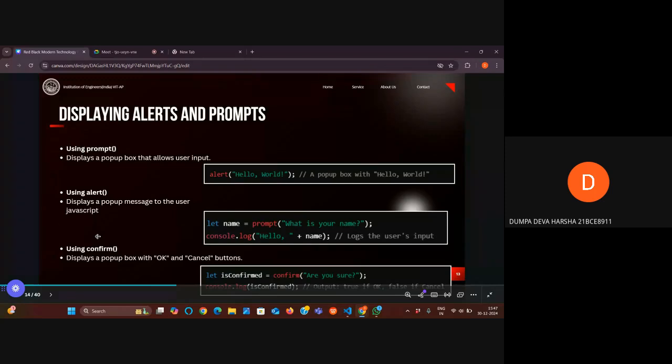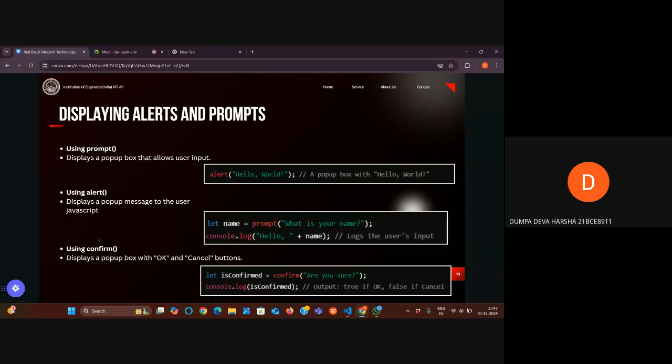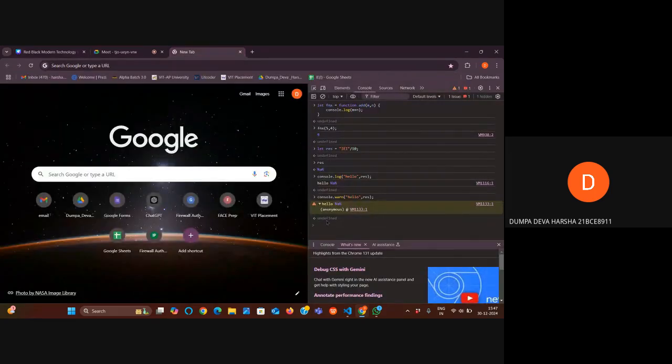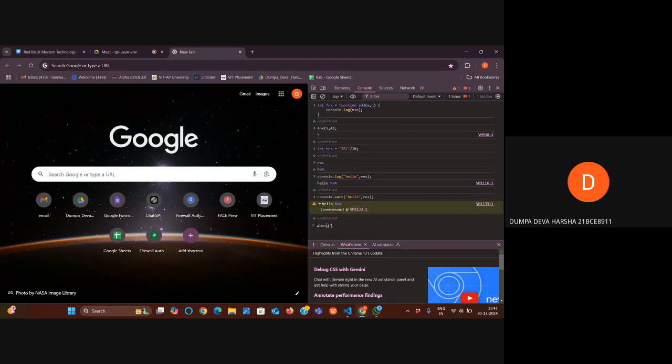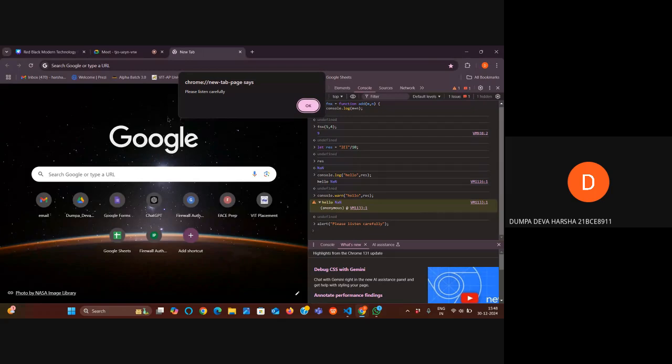We also have alerts and prompts. These are interactive things we have in JavaScript. Let's check what alert and prompt actually do. Alert: please listen carefully. This is the warning our lecturers give us every day, right? Let's see. You get a pop-up saying please listen carefully. It is an alert, an inbuilt default feature of JavaScript.